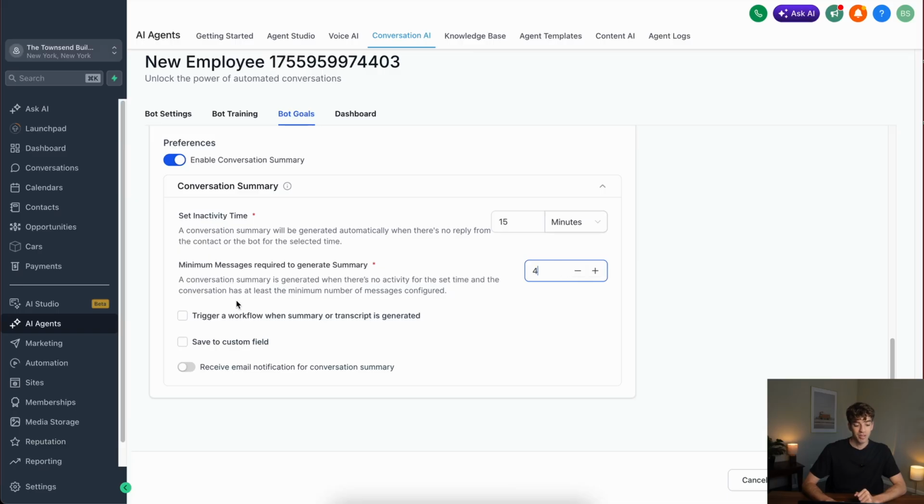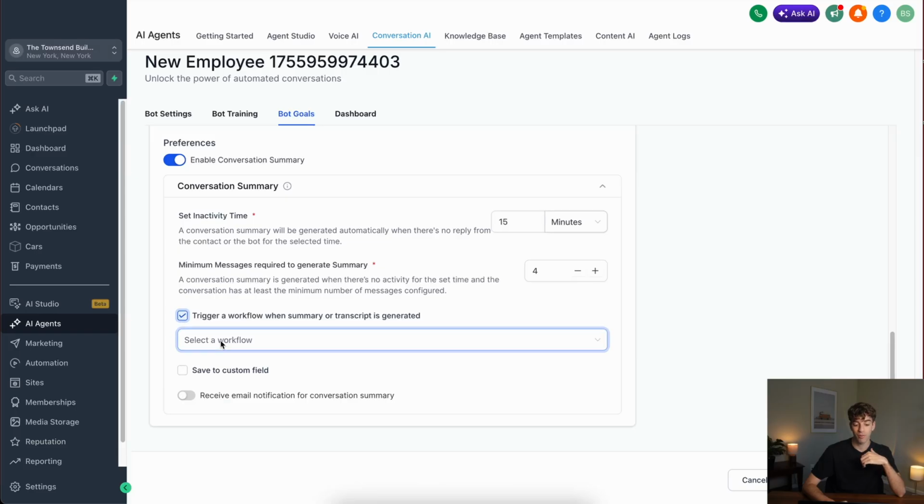Below that, we have the option to trigger a workflow when the summary or transcript is generated. This means that if you have a workflow that you created that has some custom actions that you want to do after a summary is generated, then you can come over here and choose the workflow to start it once it's created. I will just toggle this off now.